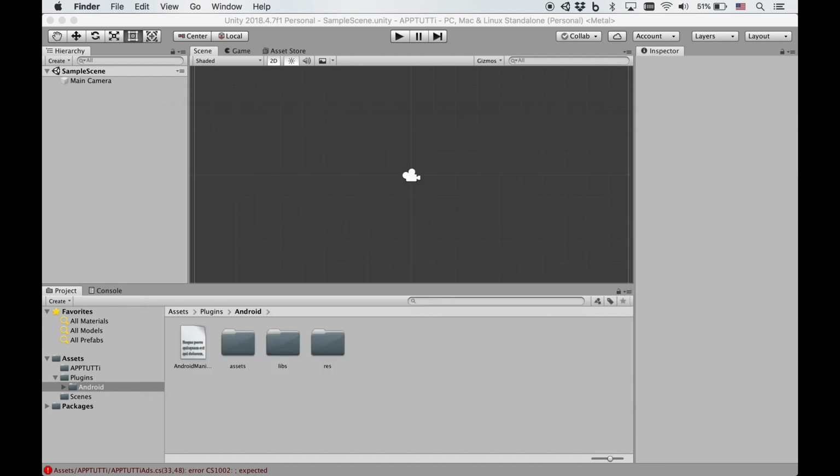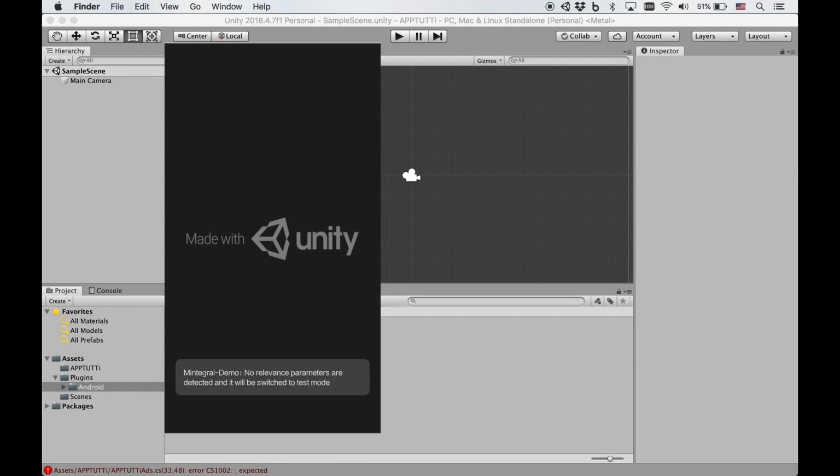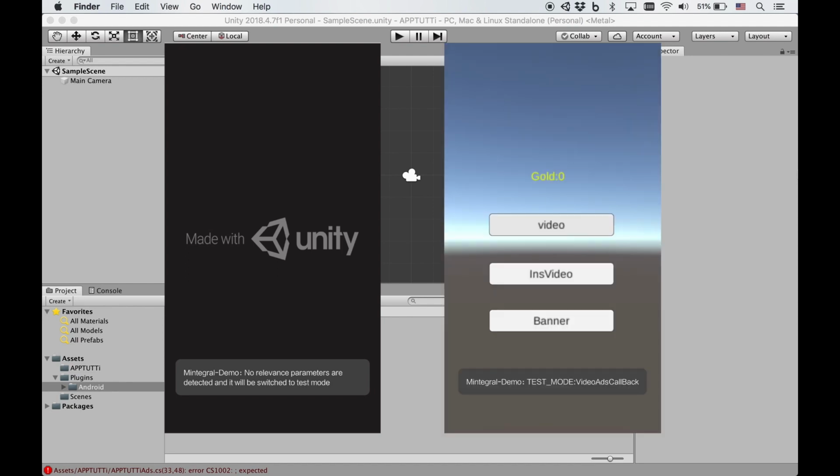When you test the new APK, a test mode message will be shown when the initialization interface is called. Likewise, video, interstitial, and banner ads will be shown when the respective interfaces are called. And finally, another test mode message will pop up when the video ads callback method is received. So once you have successfully tested out the new APK, you can submit it to us through the portal.